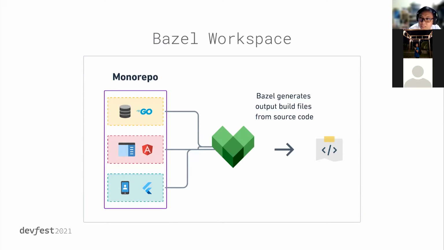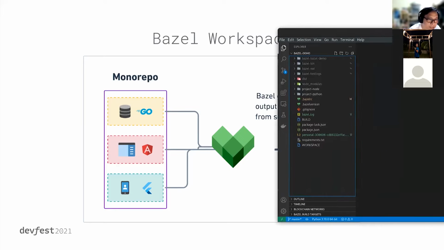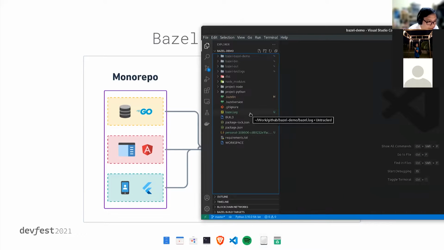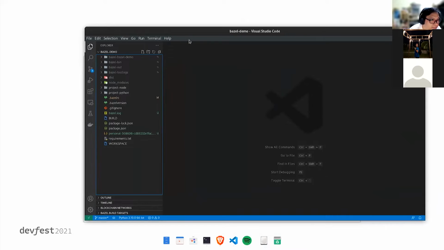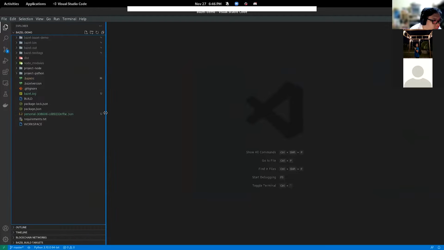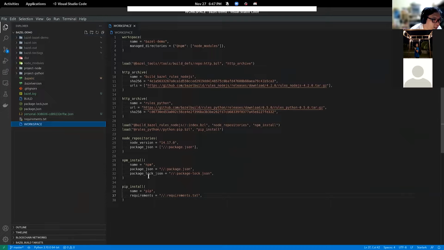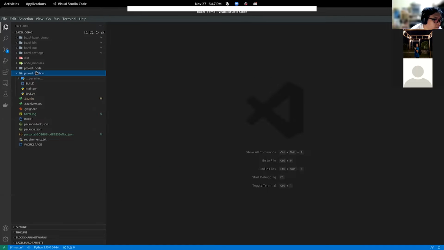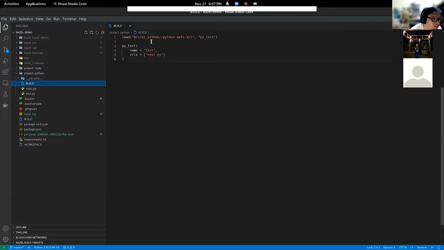I think I'll share a bit of our example here. I've added two separate projects with different languages, and a project should start with a workspace, and I'll explain later how this works. And then each project should have a build file. This is where we put our build rules.